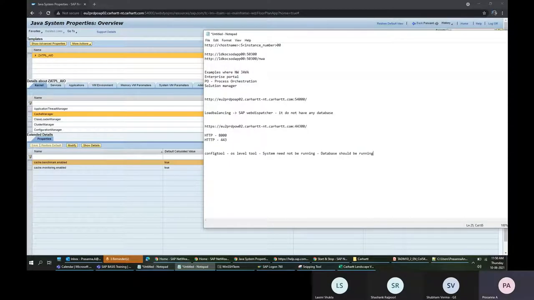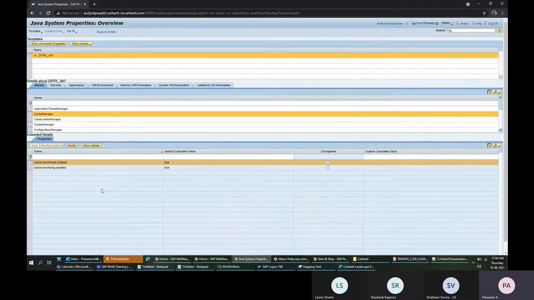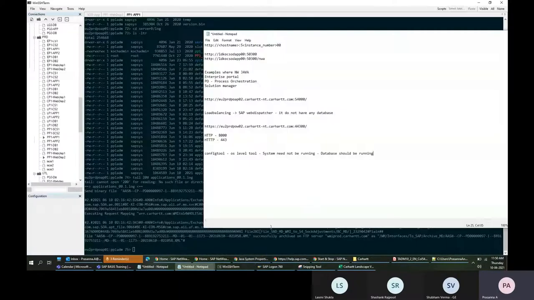If you open this NetWeaver Administrator, it goes to the SAP application layer. Then the SAP application layer reads from the database. This config tool directly opens the details from the database. So the system need not be running, but the database should be running.